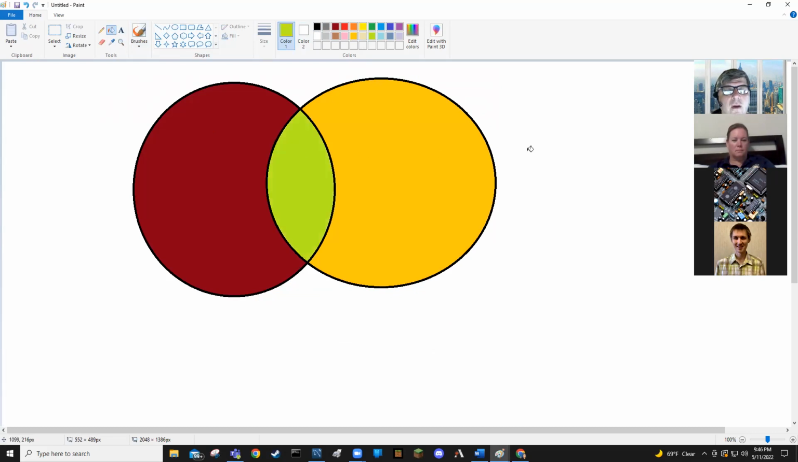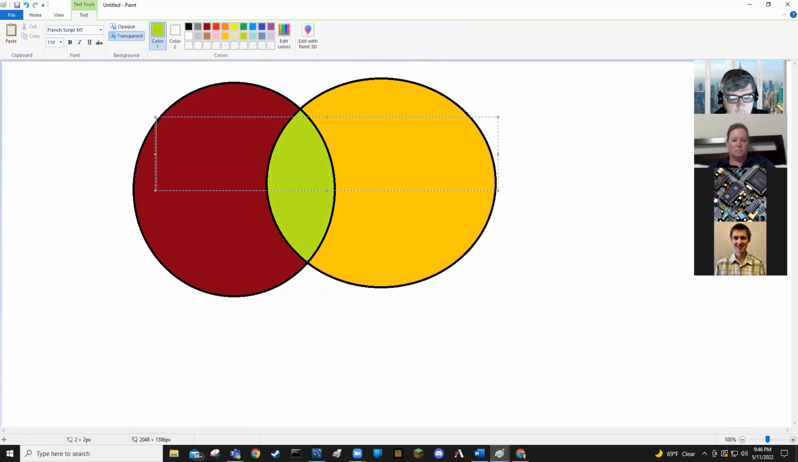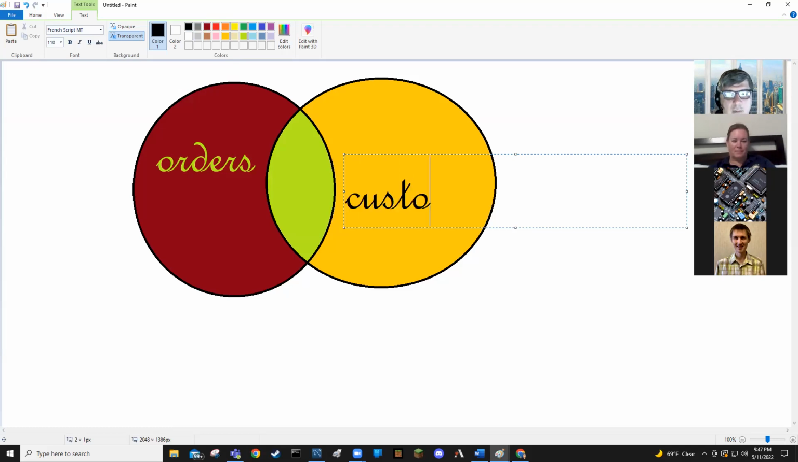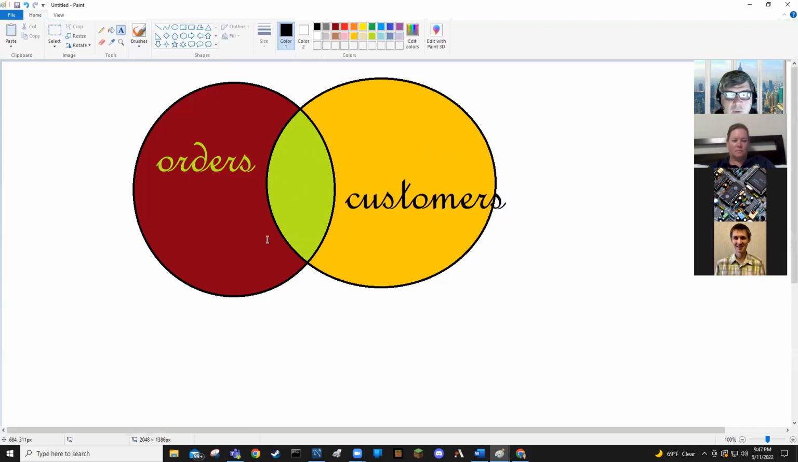Over here, I've got my orders table. Over here, I've got my customers. We're doing low-tech MS Paint here. In this green area are all the orders the customers have done. This is where the data overlaps. So this is the fundamentals of a join.